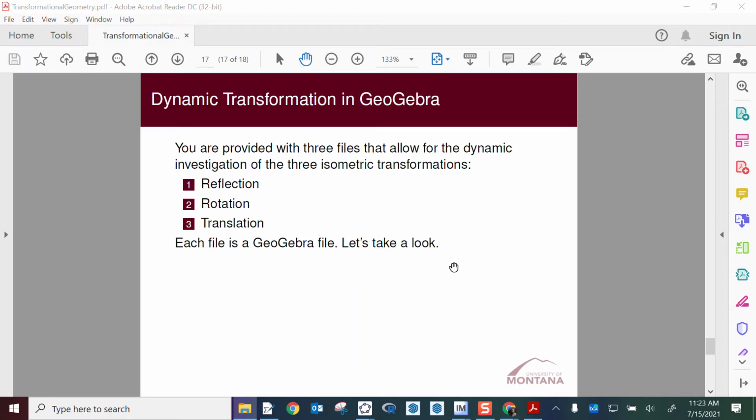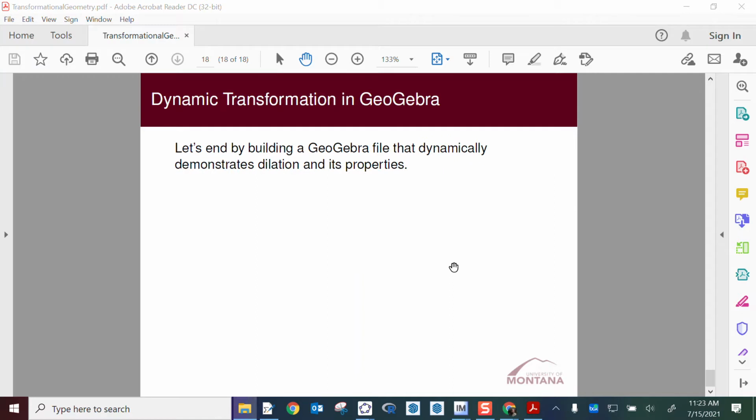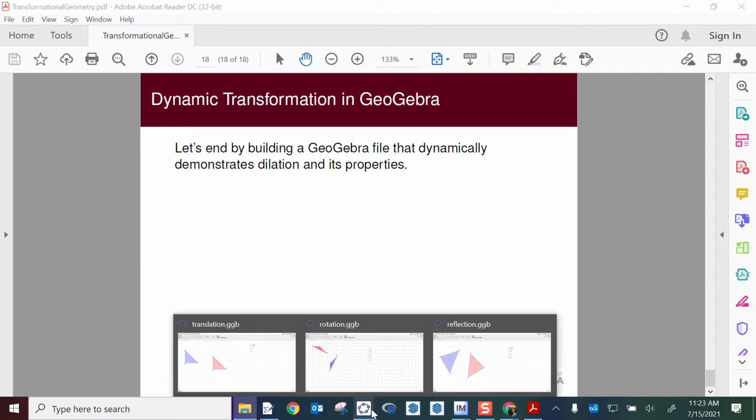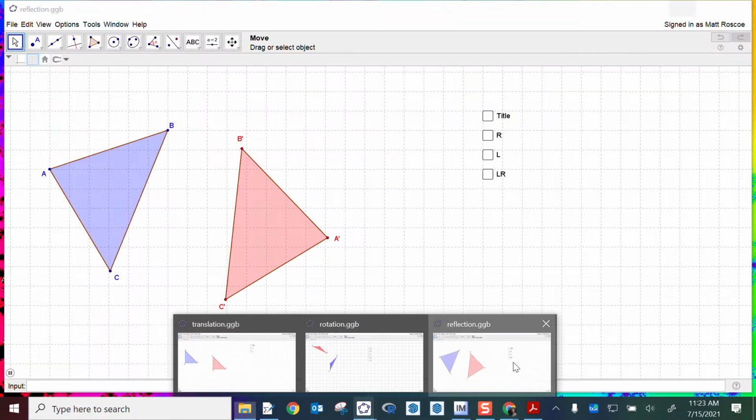And then what I'm going to do, and I'll just go to the next slide, is end by showing you how to build a GeoGebra file that dynamically demonstrates dilation and its properties. And I will say that building something similar to this is the GeoGebra assignment for the week, so you'll want to pay special attention to this last piece. Okay, so I already have them open down here. Let's go to reflection first.